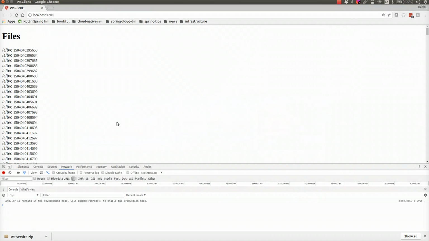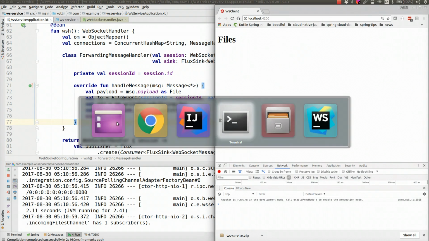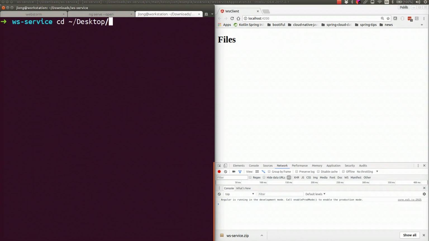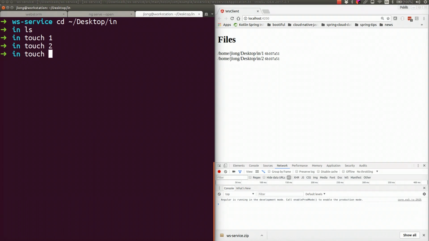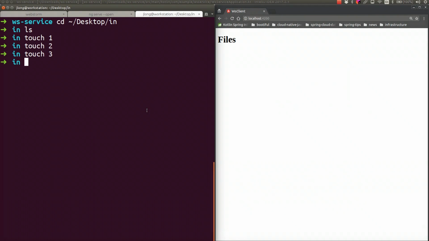Now we go to the browser, refresh, and we have to go to the command line here: cd desktop/in, touch 1, 2, 3, etc. So that's one client. Go to another, touch 4.